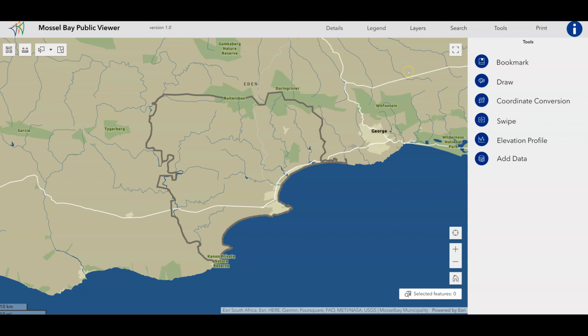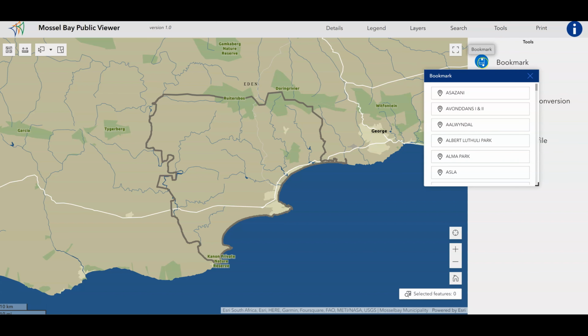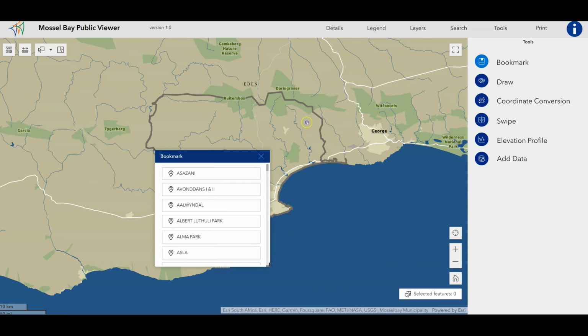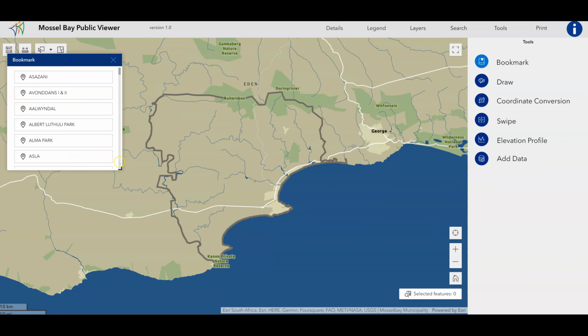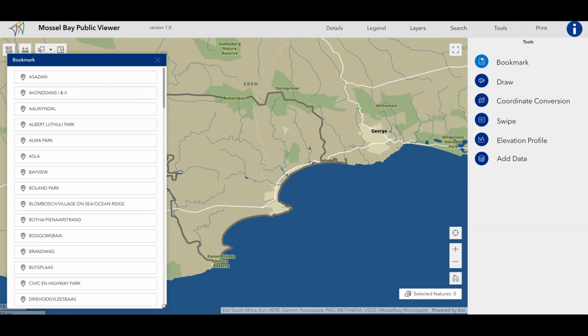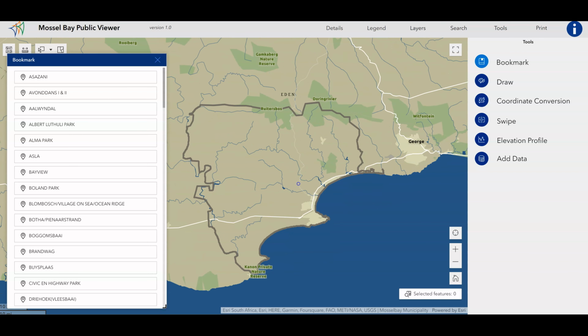The first tool is the Bookmarks tool. To open the Bookmarks tool, simply click on the tool, and then you will open the Bookmarks tab. This Bookmarks tab can be dragged and moved around. We can also increase the size of the tool. And the bookmarks work like this.